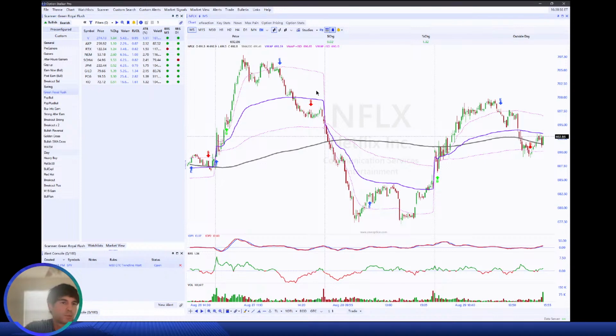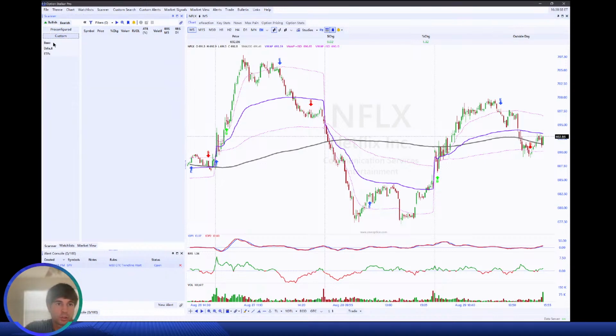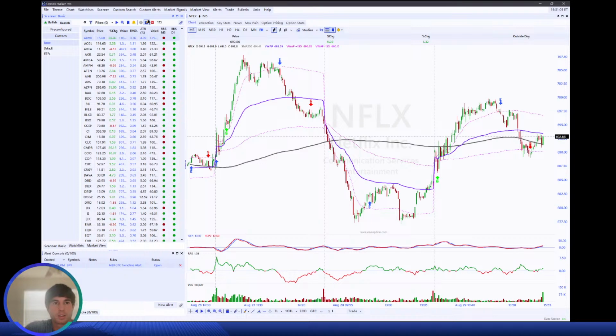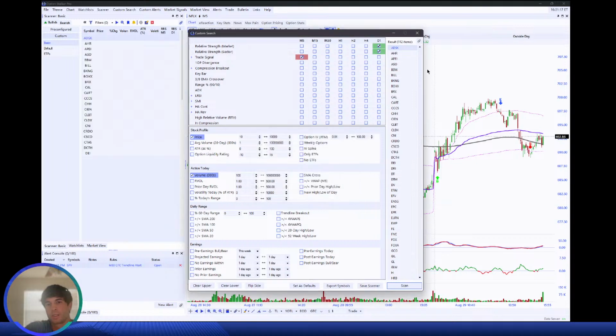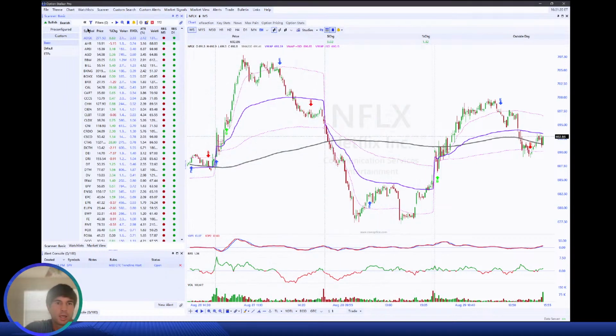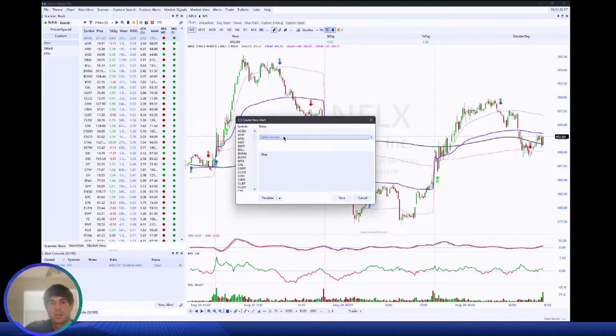So imagine, let's say you have a custom search. We can go into the basic here. Yeah, I mean, we could look for those that are bearish on the M5 trade signal, scan for them, save the scanner as basic. And then I guess we could say, hey, create an alert when trade signal goes buy on the 5-minute. That might be something you would do. Yeah, so you can see that's quite powerful.